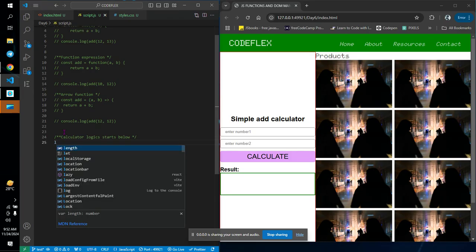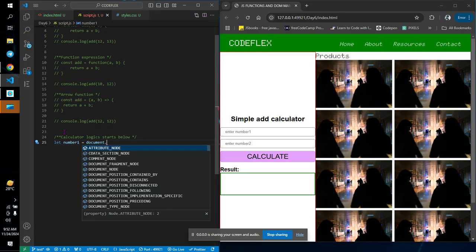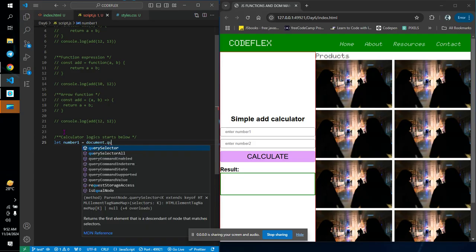So I want to say number one and number two. So I want to say let number one equal to, I want to get that document. I want to get it from my document, right? From my HTML. So I'll process everything with document dot, because I want to use a class selector. The best thing to use is querySelector. querySelector allows you to select an element based on its CSS selector. It allows you to use a CSS selector to select a particular element on your HTML. So that's why I want to use querySelector.